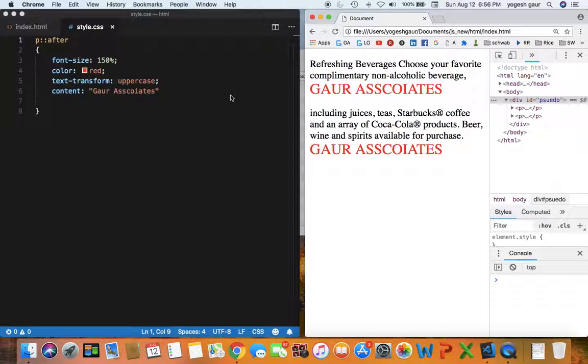So this is a short overview I gave about pseudo selectors. I would recommend learning more about all the other pseudo selectors.